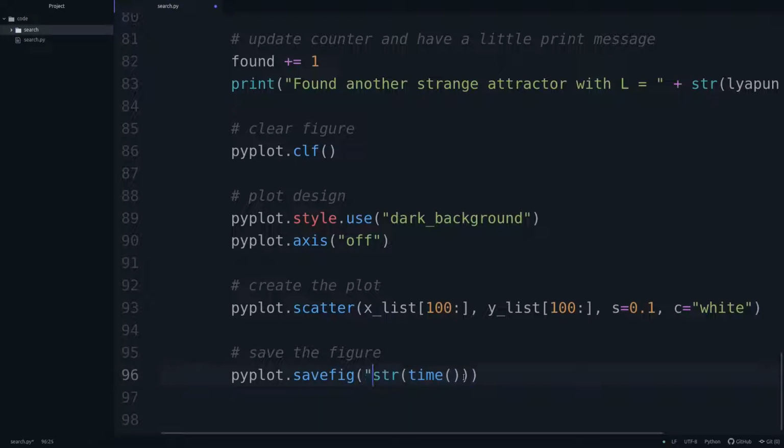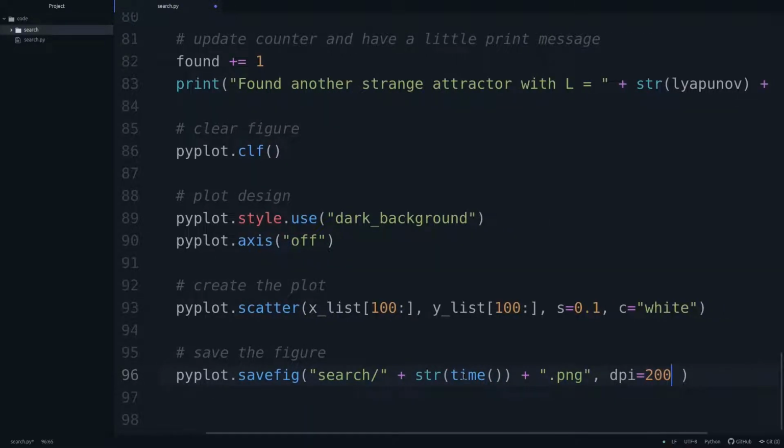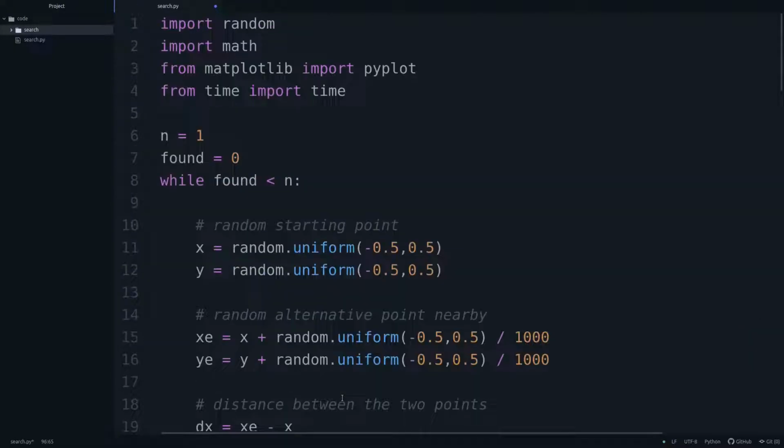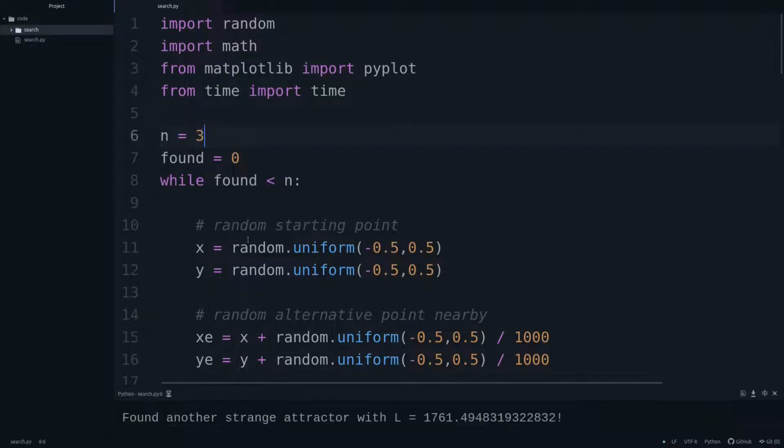And then we must go into our search folder. So I'm going to use this and add to it the time. And lastly, we must add the file extension, which is a PNG file. Now we must also specify a resolution, which I'm going to set to 200. And let's just give it a go and see if we can use this to create 3 images. I'm going to save this and now run this.